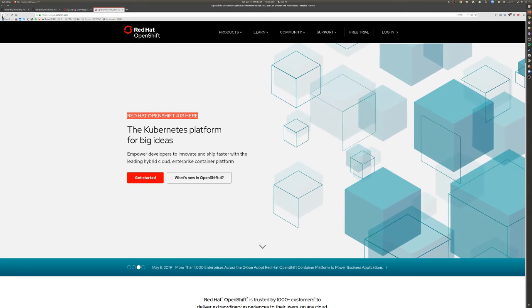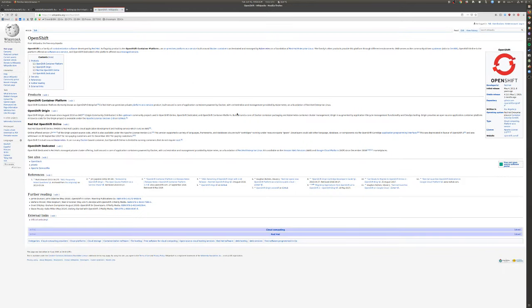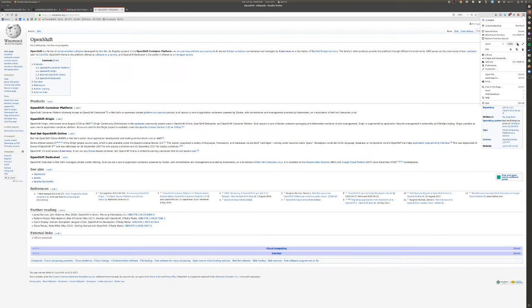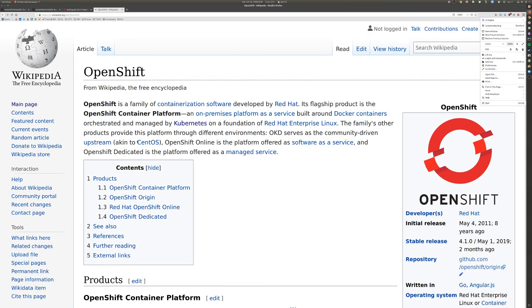I did notice something already off the bat, just by going to Wikipedia, there was some very clear definition here, and I will make this bigger so y'all can see. It turns out OpenShift isn't just one application, it's multiple different levels, just kind of like Red Hat, RHEL, CentOS, and Fedora. There are multiple versions of OpenShift out there. This OKD serves as a community-driven upstream, akin to CentOS. I didn't know this existed until doing this research, so I thought that was kind of neat and a nice learning experience.